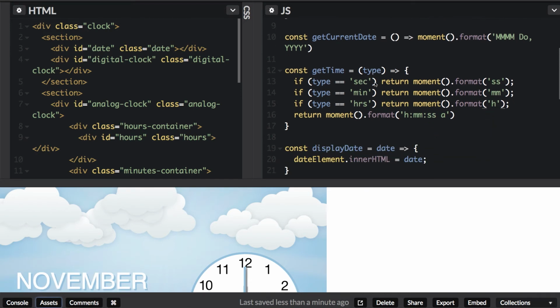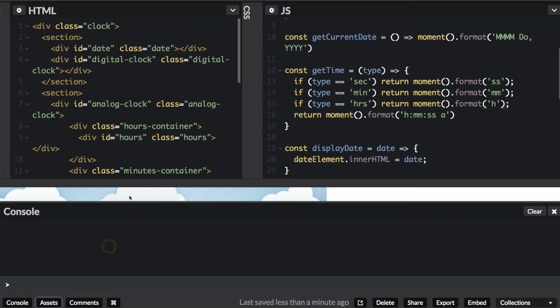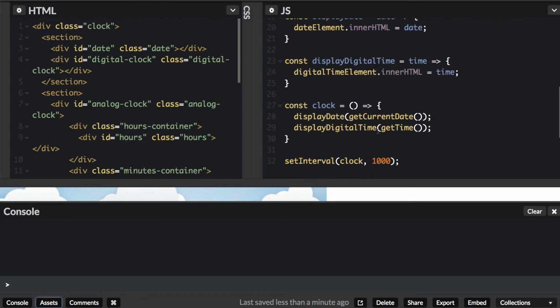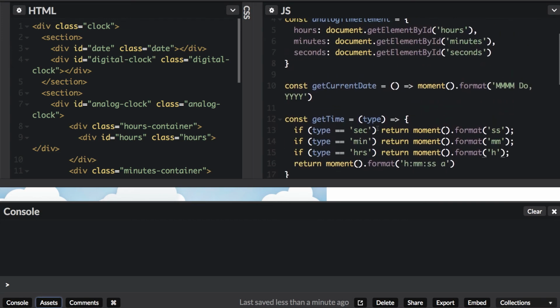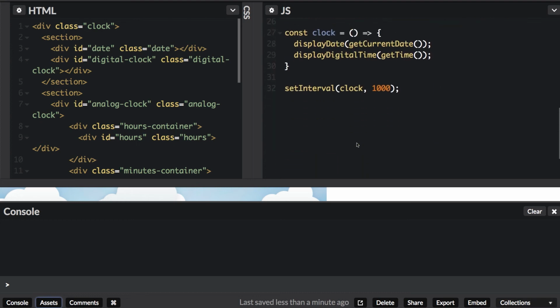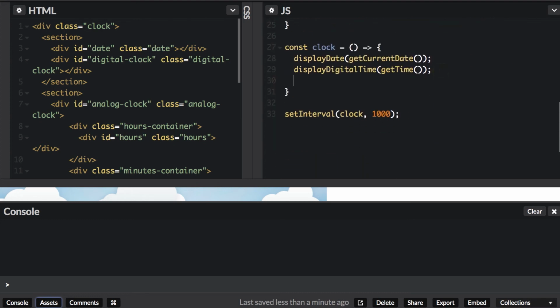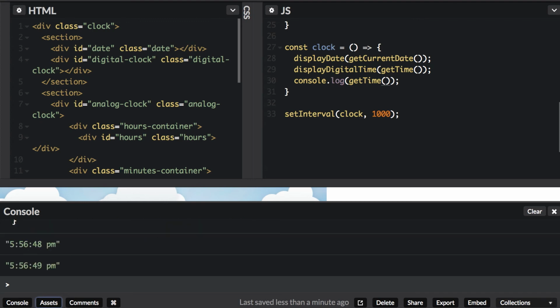Now we can pass a type in here and totally get something back. So let's open up the console in CodePen and make sure that that works. So I guess I will just console log get time, right? Okay, cool.